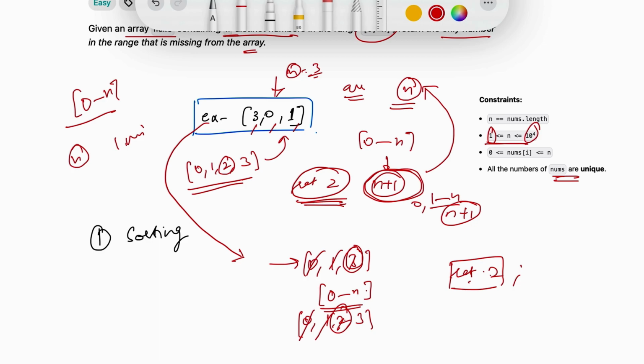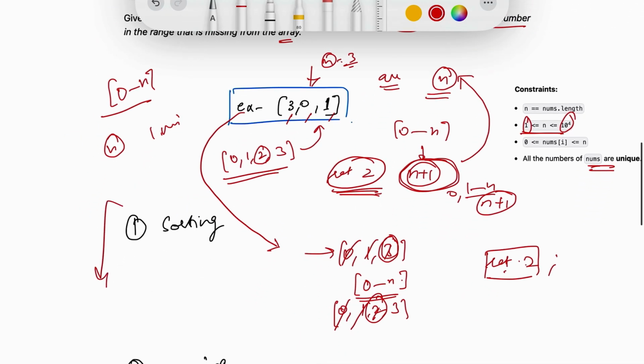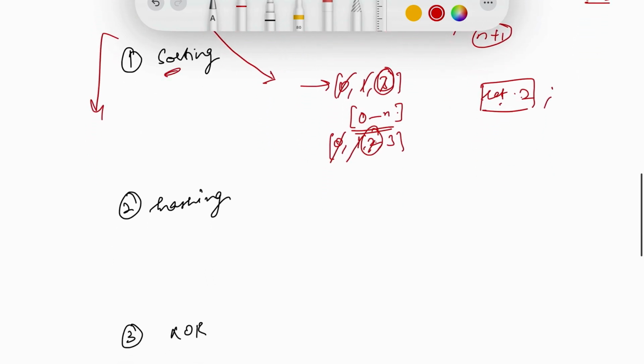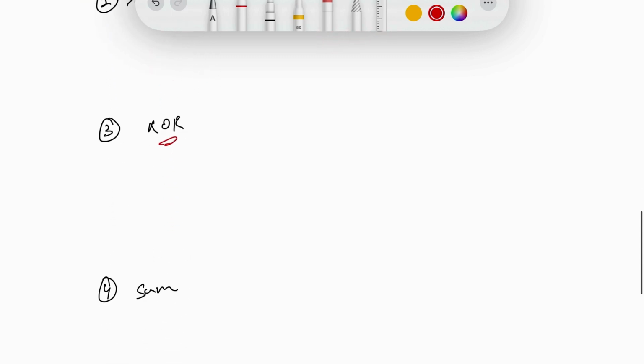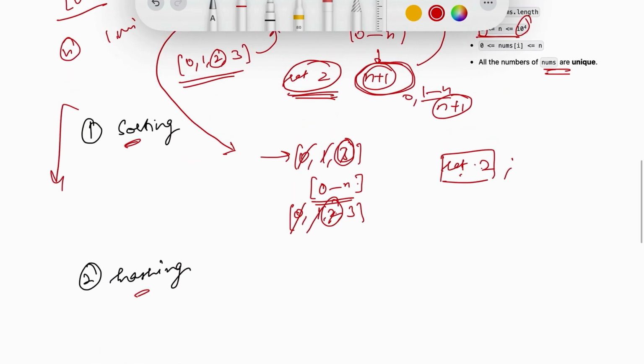So that was one approach, and in total we are going to discuss 4 approaches for this problem. First one using sorting, second one using hashing, third one using XOR, and fourth one using sum. So in the first approach, what's wrong here?